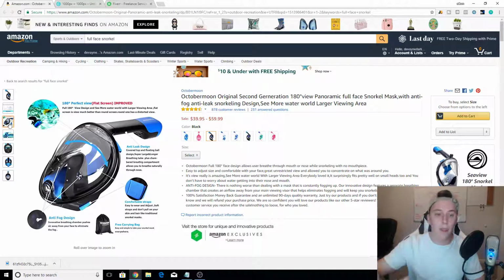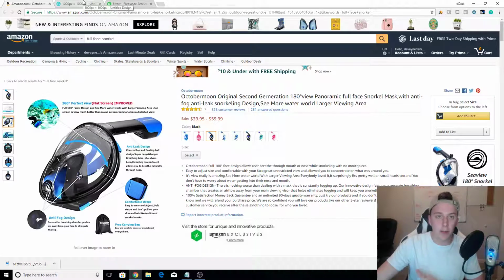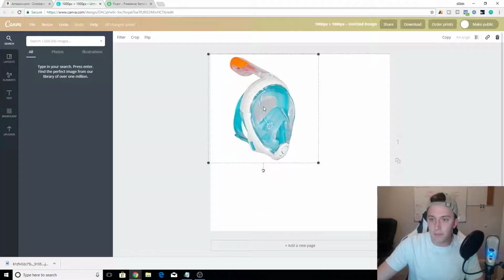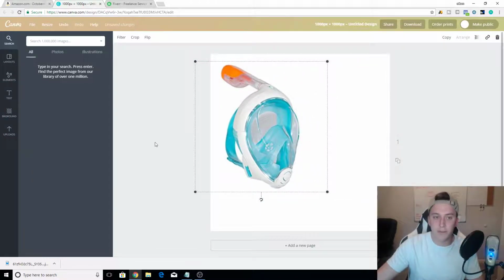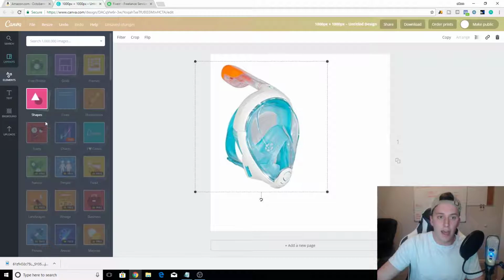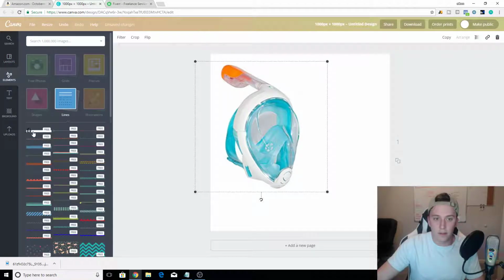So I want you to go about doing this. Two ways that you can do it. If you want to do it yourself, I recommend Canva. So, I mean, right here, if you're not a Photoshop wizard, Canva's fine. I just pulled this picture off the internet. We can go to elements, then lines, and get something like this.